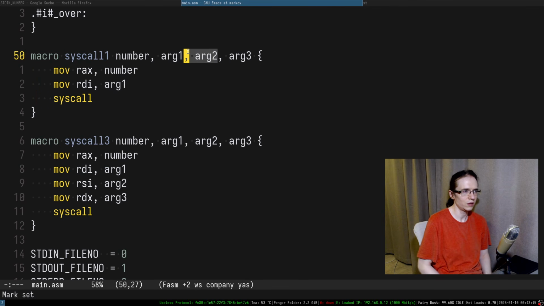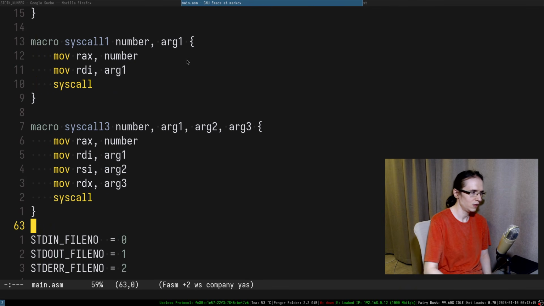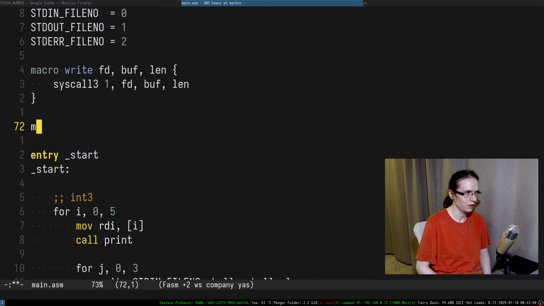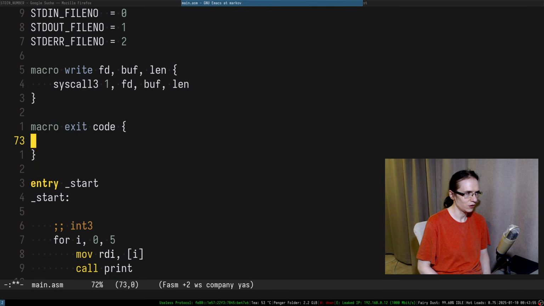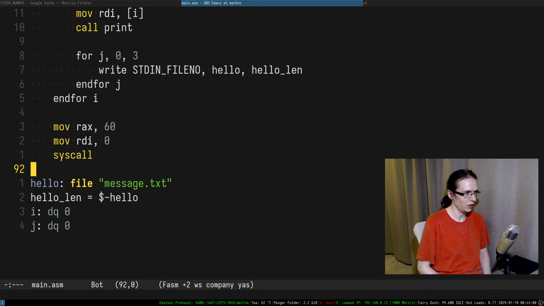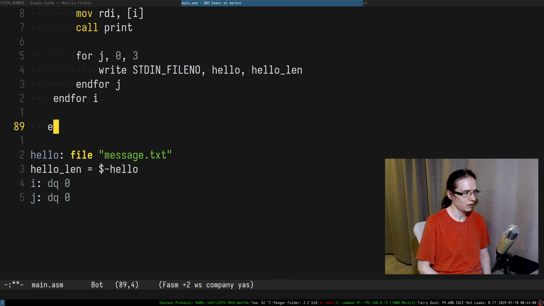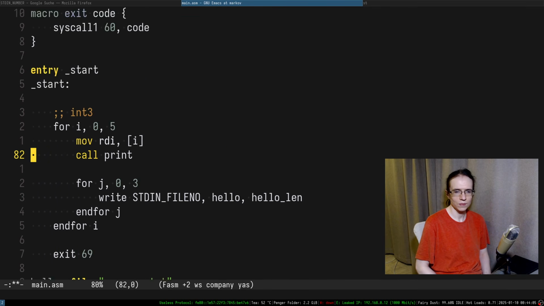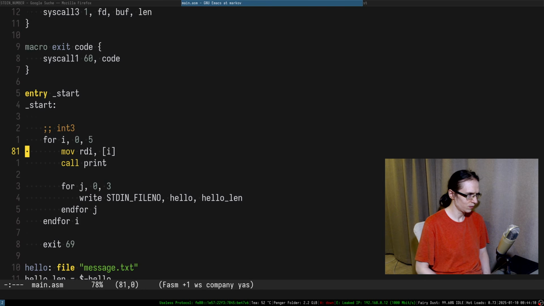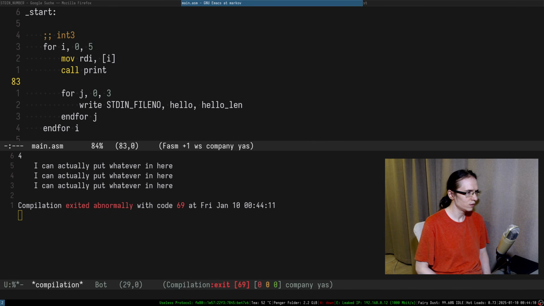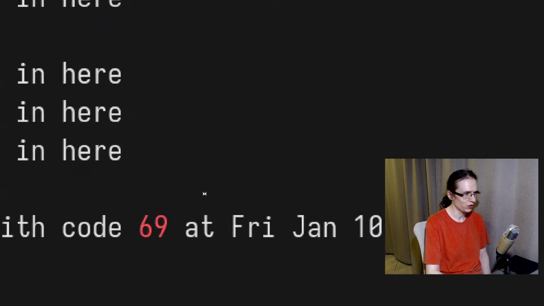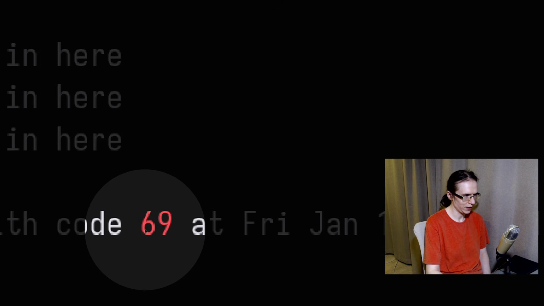So this one is 1. Then later I can just create something like a macro exit code, right? And it's syscall 60. So then later I can say something like exit 69. Exit 69. So that's pretty cool. And it exited with 69. Look at that, it actually exited with 69.